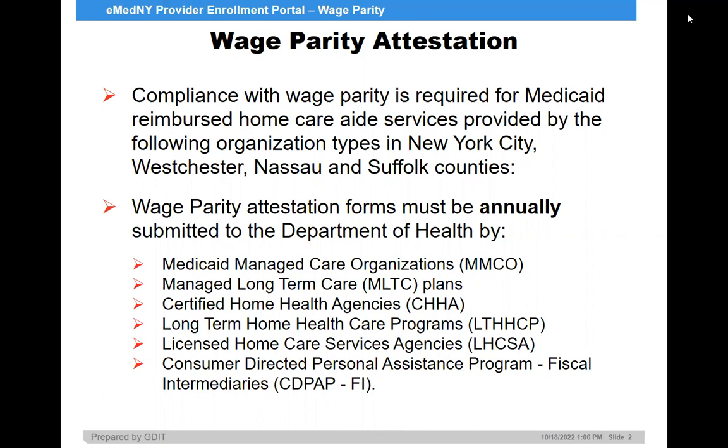Wage parity attestation is an annual process and only affects certain provider types. Wage parity must be completed for any managed care organization or managed long-term care plan who is reimbursing for services provided in the previously mentioned counties. Agencies that are certified home health agencies or CHHA, long-term home health care programs, LHCSA or licensed home care services agencies, and agencies providing CDPAP or Consumer Directed Personal Assistance Program, also known as fiscal intermediaries. These are the provider types who are going to need to do the wage parity attestation. Again, this is for those provider types who are providing services in New York City, Westchester, Nassau, and Suffolk counties.